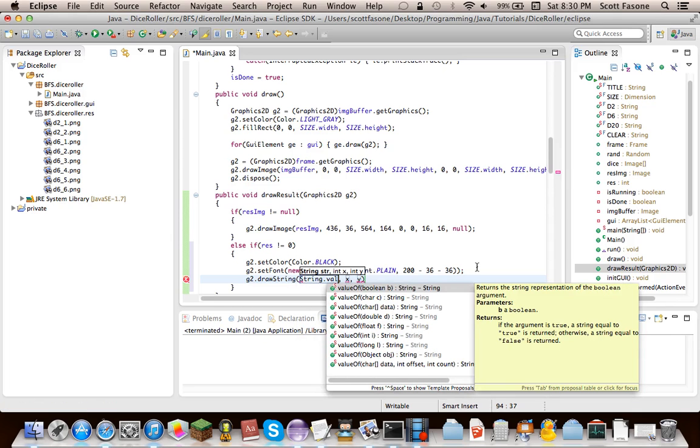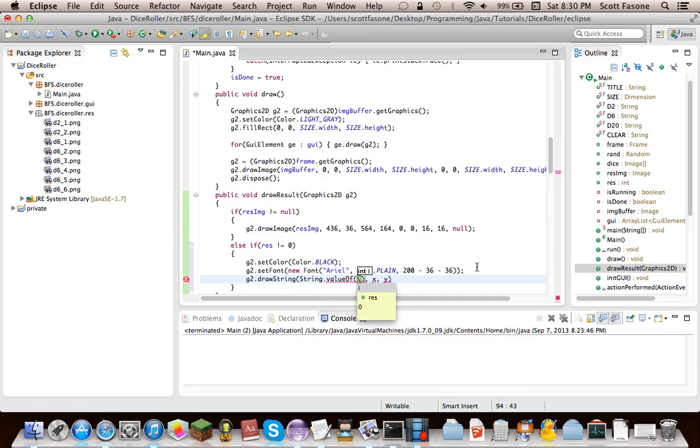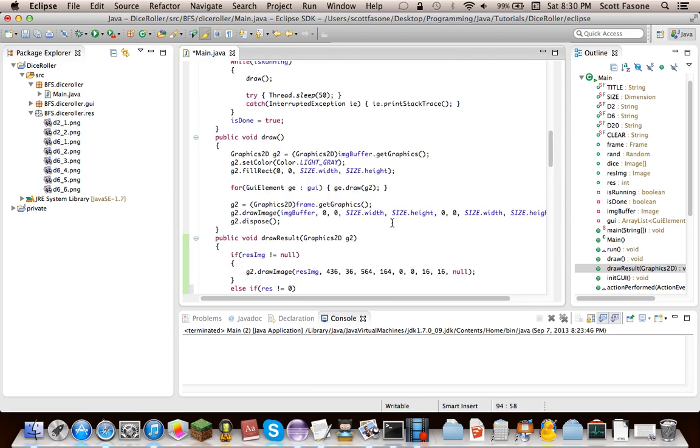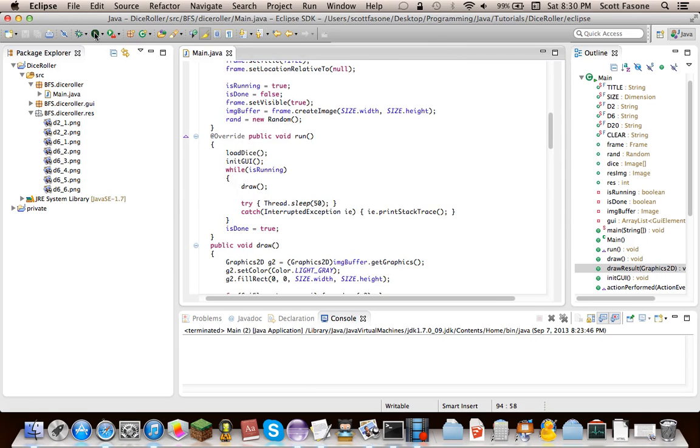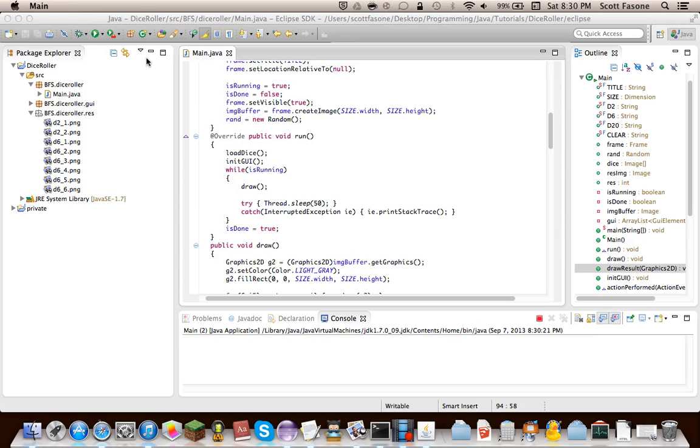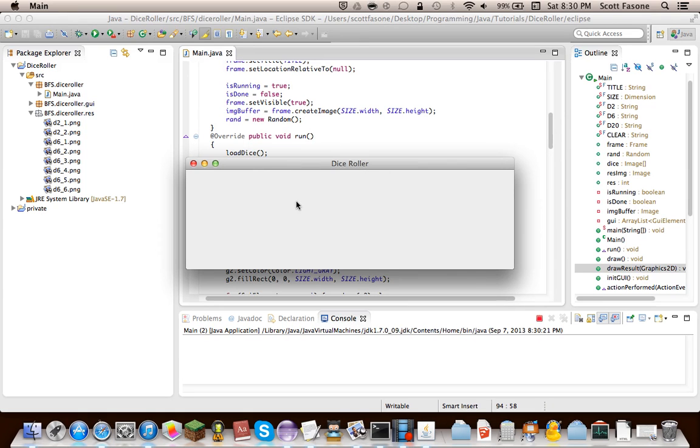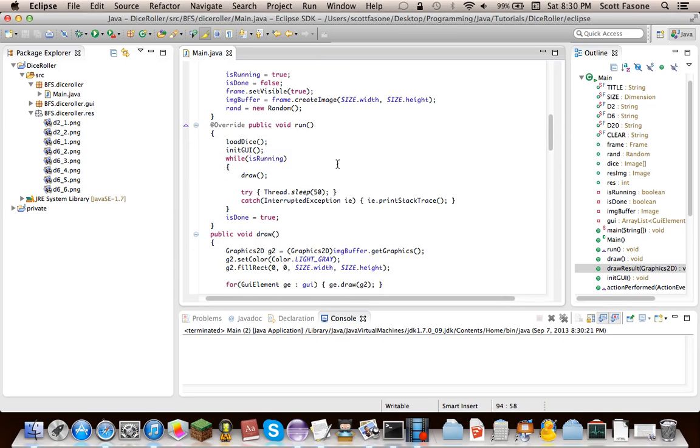string dot value of result, and we're going to display that at 436, 164. Now, if I set everything up right, let's run it and see if I did. So, just in a couple seconds, the GUI should render. There's a GUI. Now, if we press D20, nothing will happen.